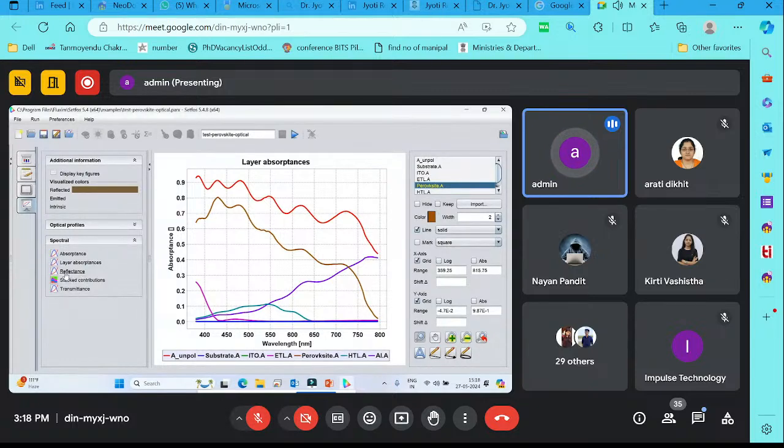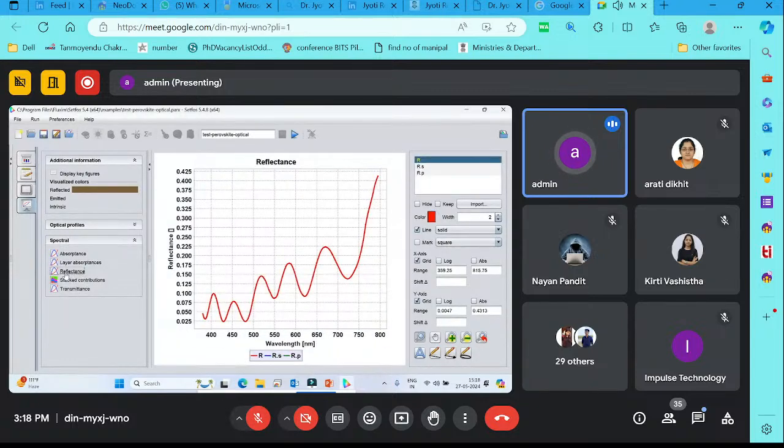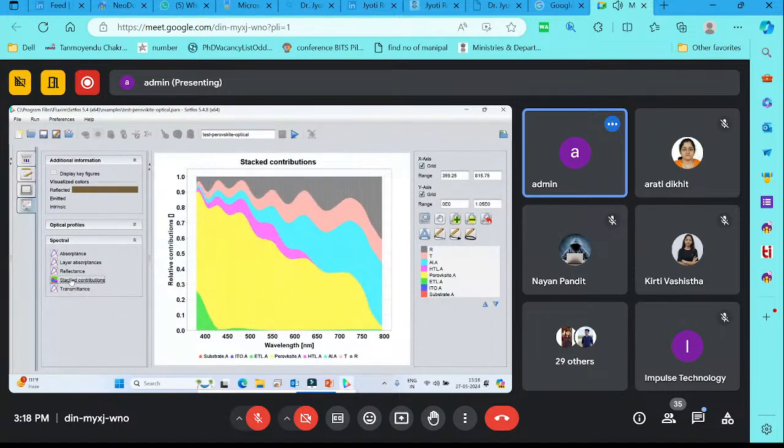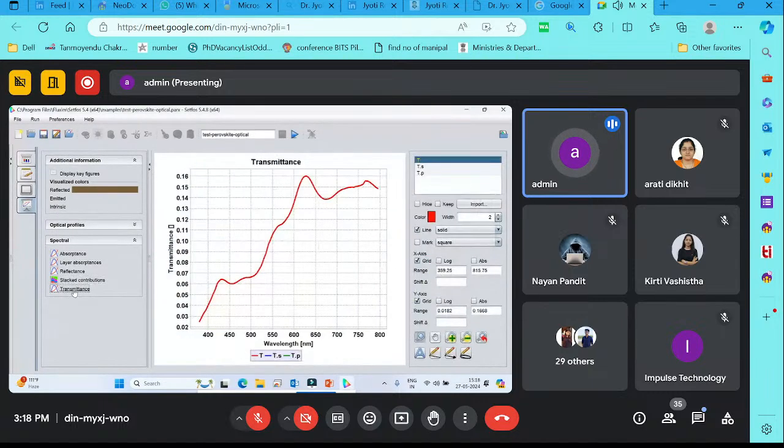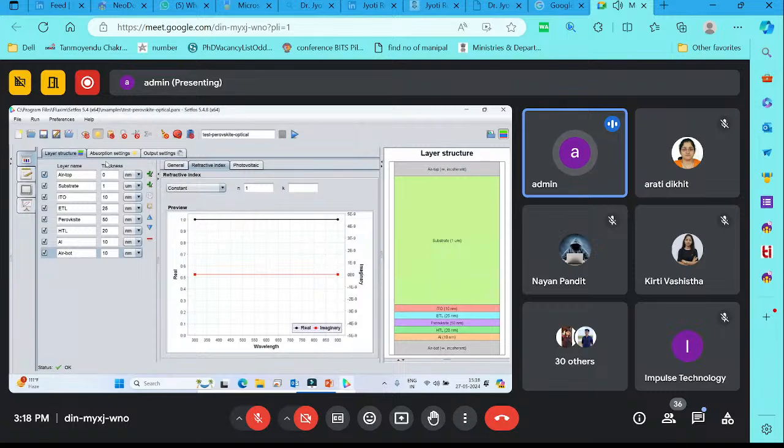So that's why you can see the absorptance, layer specific absorptance, reflectance, stack contributions for each layer, transmittance characteristics, like that. So this is one of the optical calculations which we have performed.